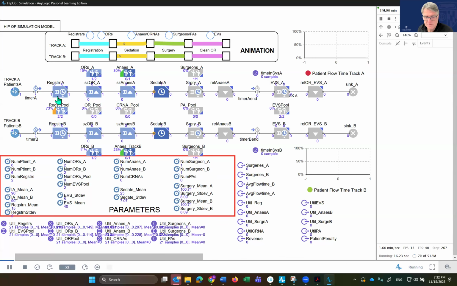So the first patient has completed registration, has seized an OR, and is now in sedation, being sedated. So that's pre-op prep and sedation. Completed that. Surgery has started. And so you can see the surgeon utilization is now bouncing up because that patient is in surgery. And you can see the anesthesiologist is already rather heavily utilized because that provider had to sedate and then stays on during the surgery.